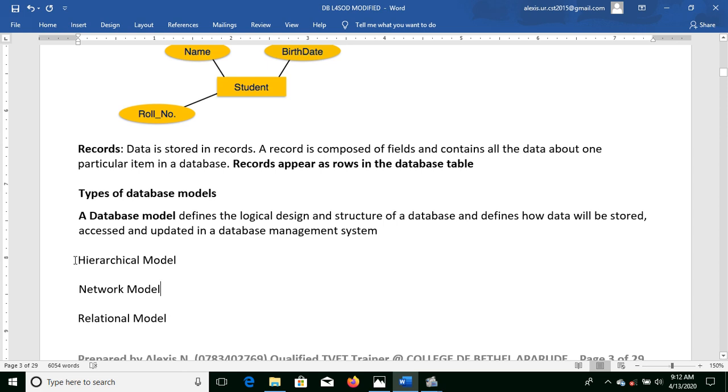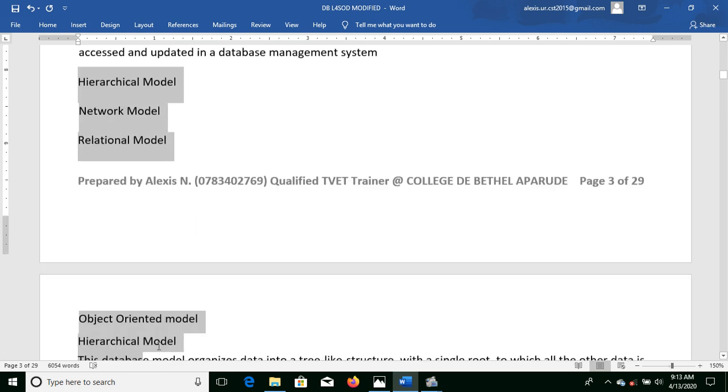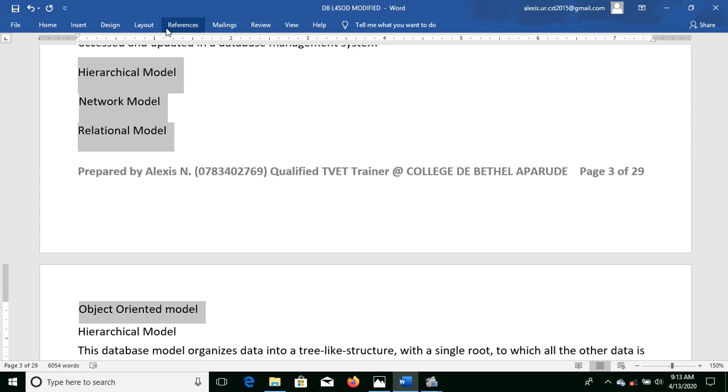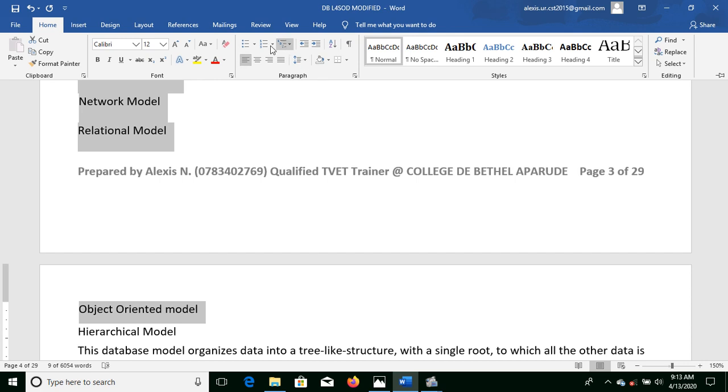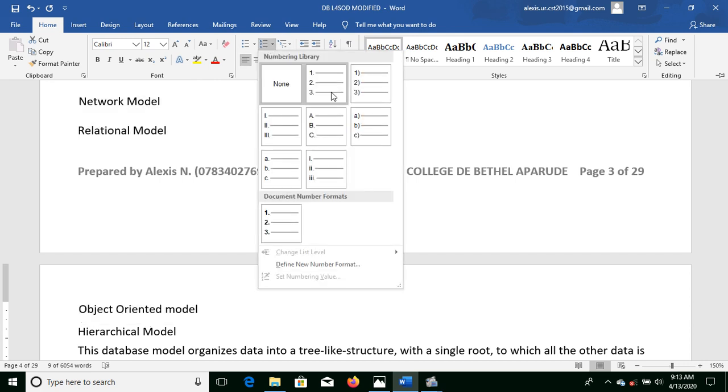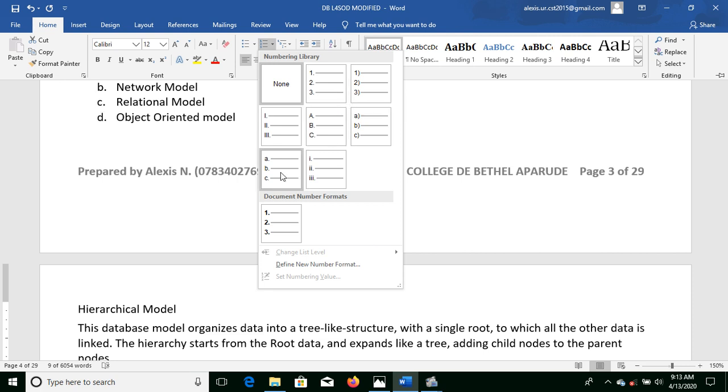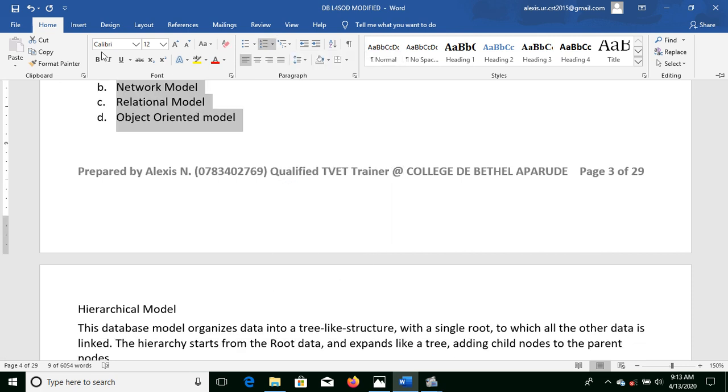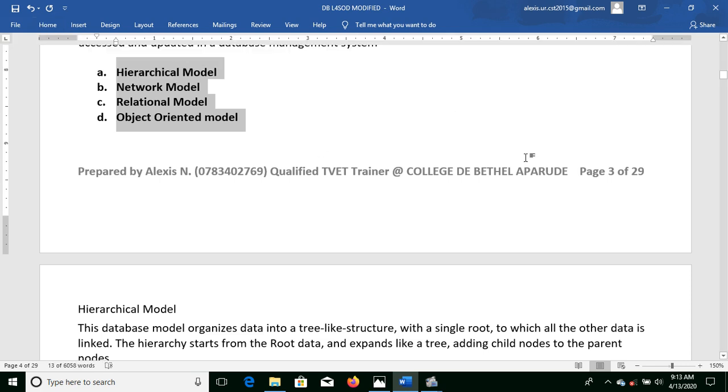There are 4 types of database models, which are hierarchical model, network model, relational model, and object-oriented model. These are 4 types of database models.